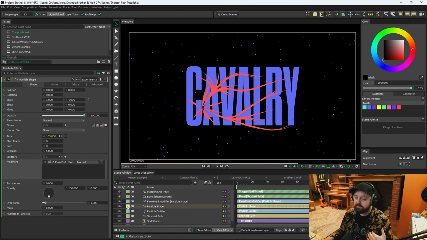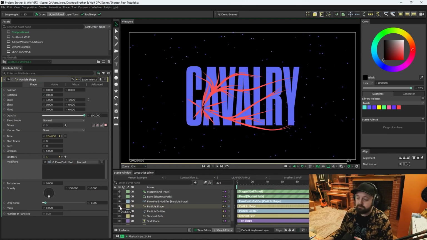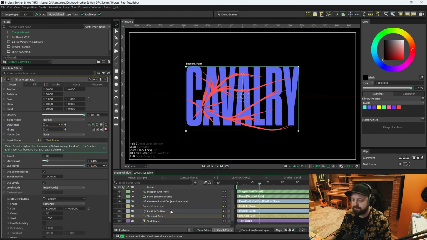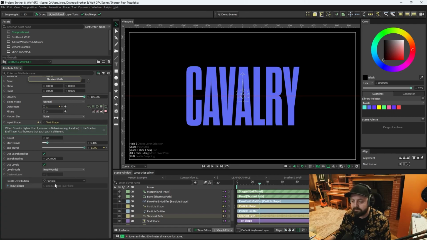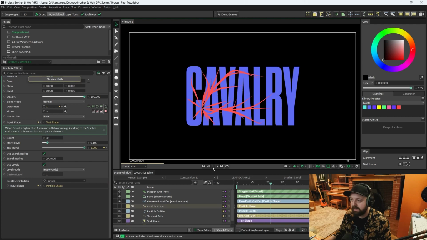We don't actually need to see the particles for what we're doing, so I'm just gonna hide them. And then on the shortest path, I'm going to change the points distribution to particle, and I'm going to drag the particle shape onto there. When we press play, you're going to see that this is popping around all over the place.